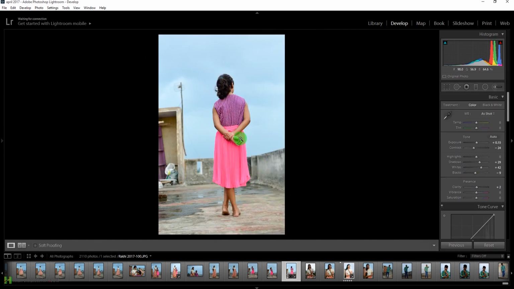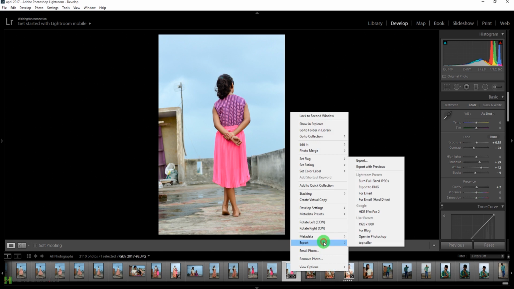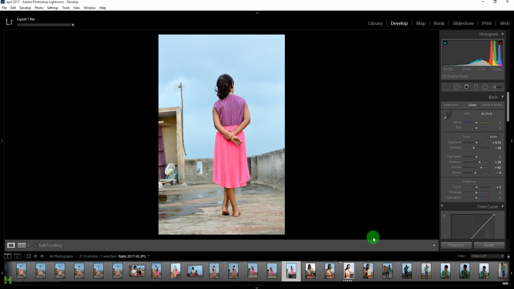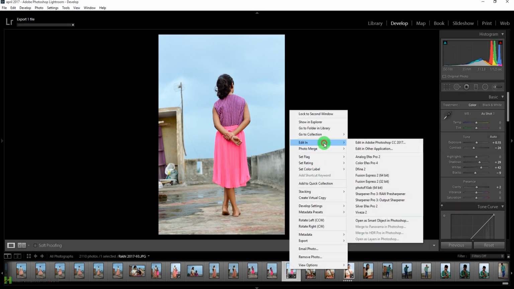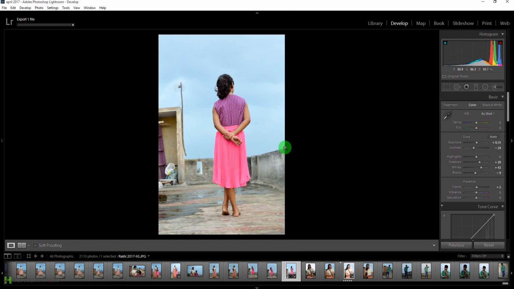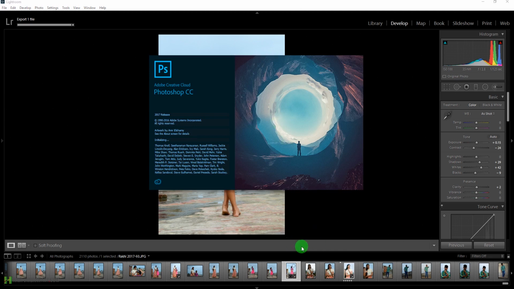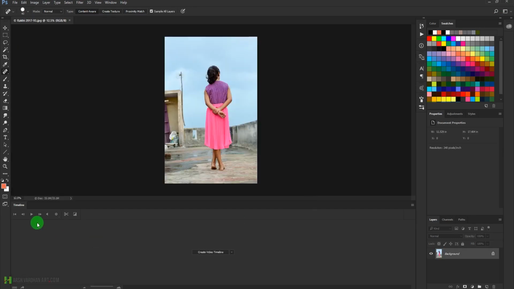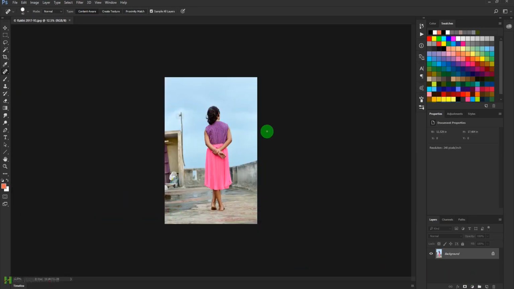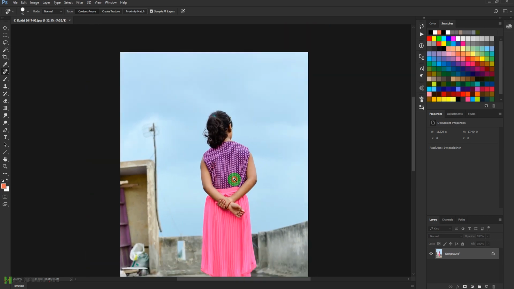And now we're going to export this image into Photoshop. So I'll right click and select export, and I've created a preset which is going to open this in Adobe Photoshop, or you can simply right click and select edit in Adobe Photoshop. So both ways are easy, you can do whatever you like, and it's going to launch. You can see Photoshop right now. Let me just close this image in Lightroom. Now this has been imported.